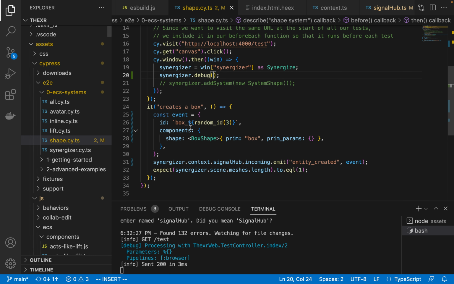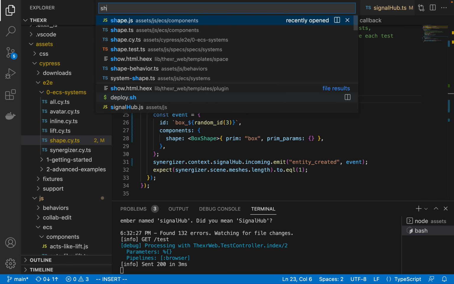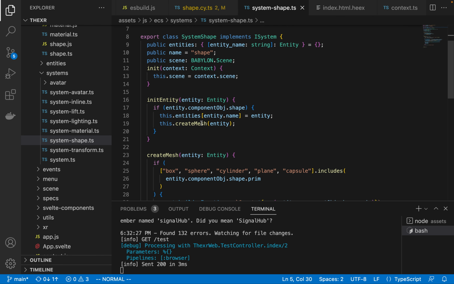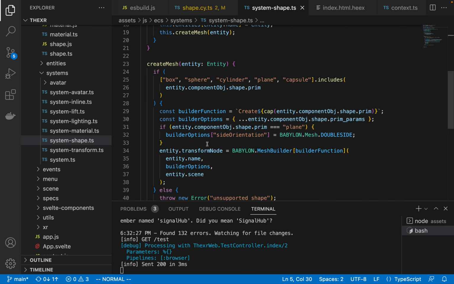There's a system called scene as a shape. So the shape system, it just has to implement this init function, which is to take in the context, and you can store the whole context, but right now it's just storing the scene. And then it receives the message. So every message processing through Synergizer is going to call the init entity. And then we say, if your entity has a component of shape, then store it in my list of entities that I want to keep track of, and create a mesh in the scene.